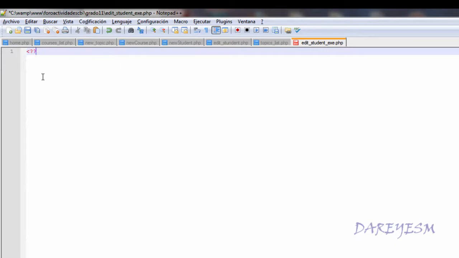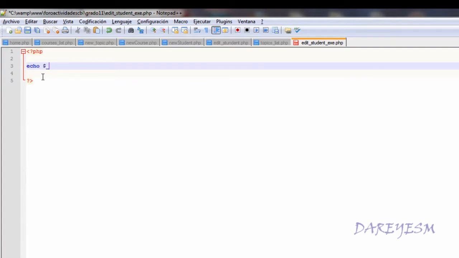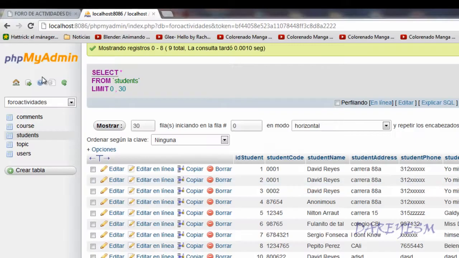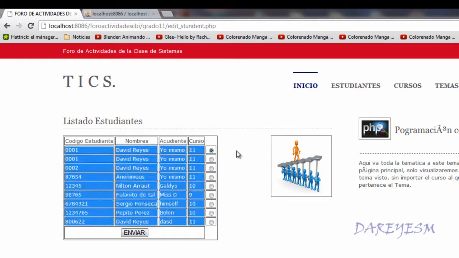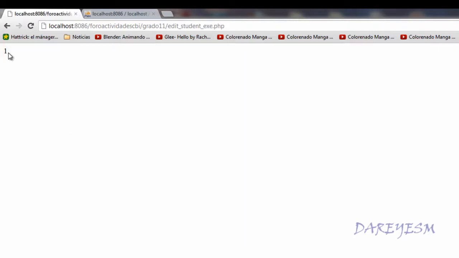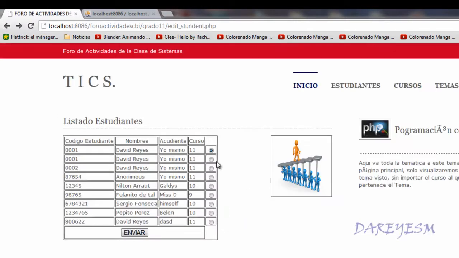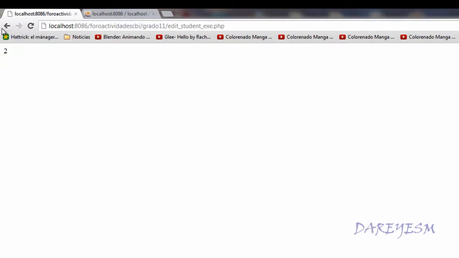Okay, here I'm going to put a PHP code, and I'm going to show the data that is coming from the form post, semicolon, and here a PT. Okay, for example, I'm going to refresh. Okay, we got the radio option, and I told you I am going to modify this student. Okay, enviar. Okay, we got the ID number 1. For example, I'm going to select this one, and we got the ID number 2.